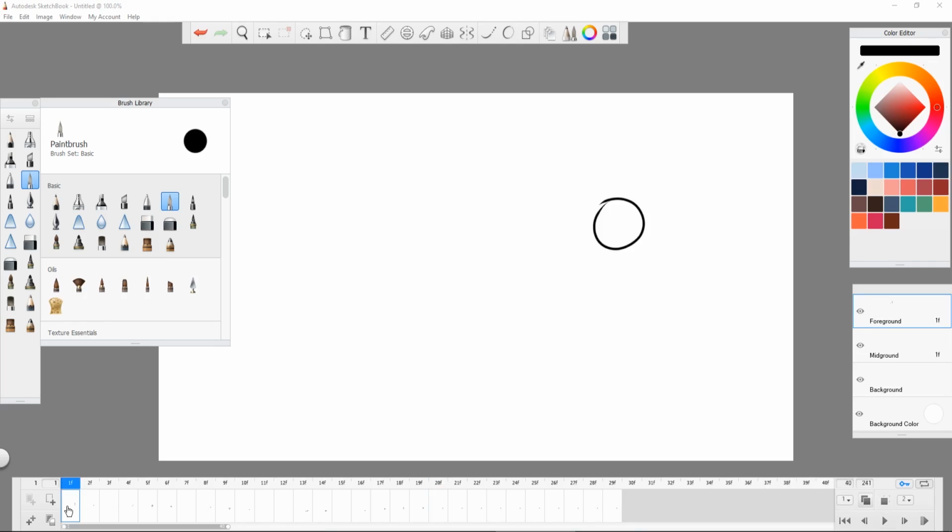Now I will create maybe one or two animations, but in a sped up version. You will see the sped up version, because it takes a while to make an animation. Yeah, animation is a really long process.